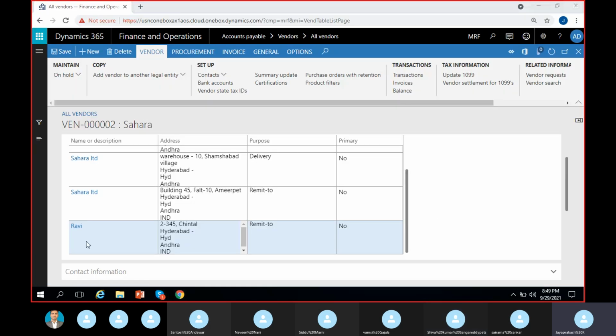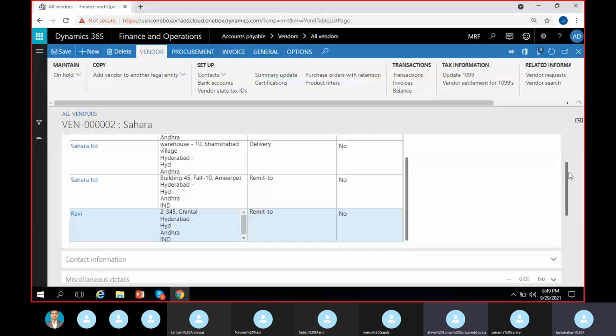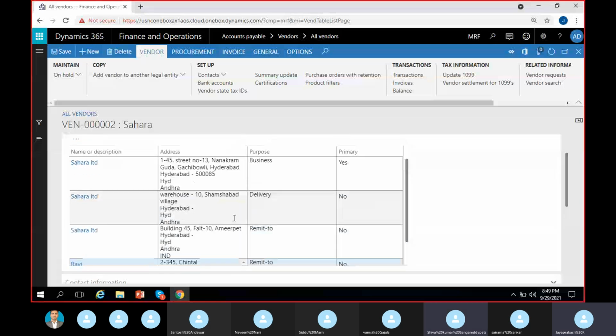So I'll show you during the vendor payment journal how to select remit to address. So that's our next step in the process. Actually, I'll show you. So this is all about creating different addresses for the vendor.